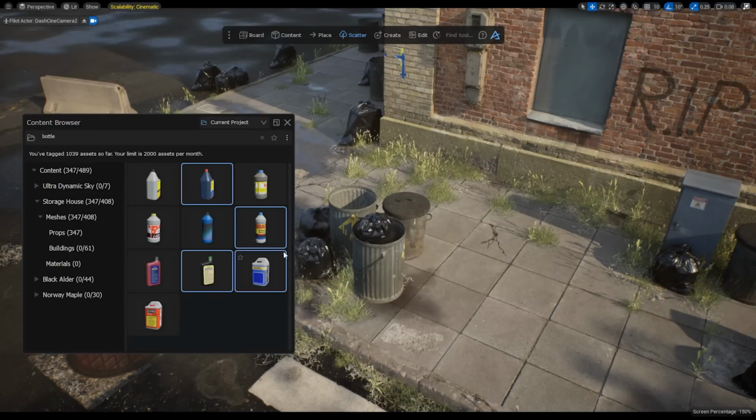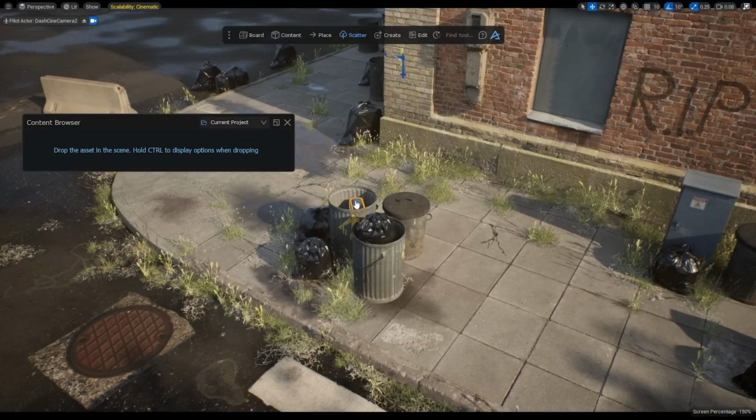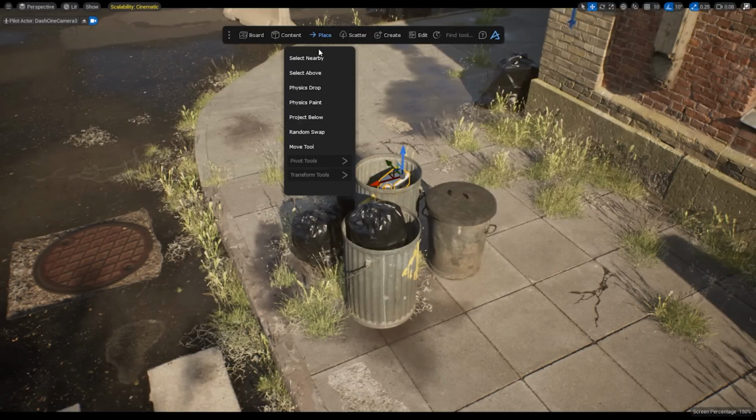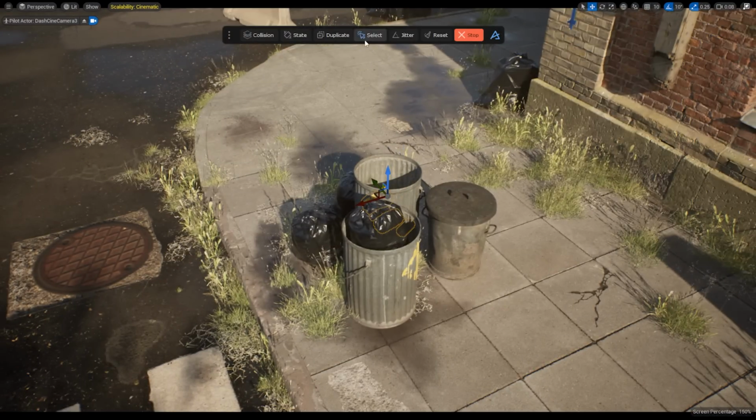I search for a few bottles and show you how to fill up the trash cans with them. I select a few and drag and drop them into one of the bins. Under the previously used Place menu, I select the physics drop command. The selected assets fall into the bin.